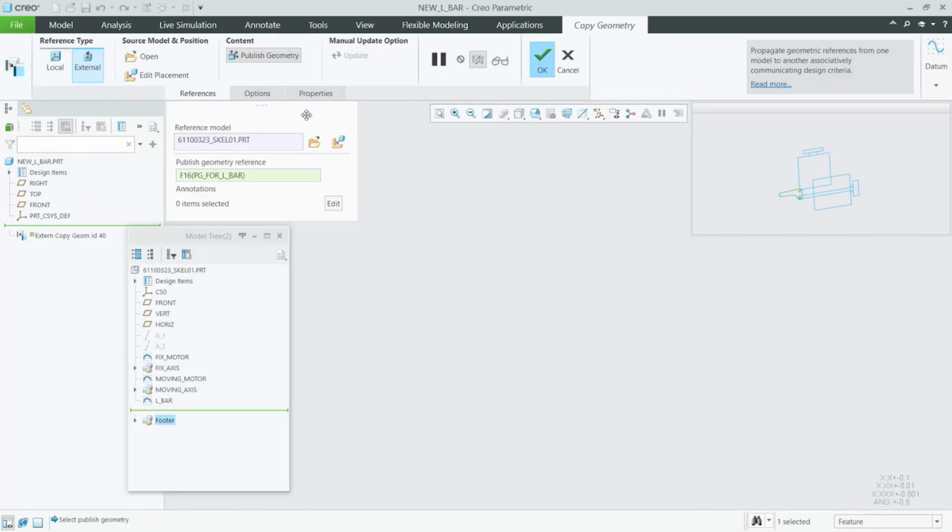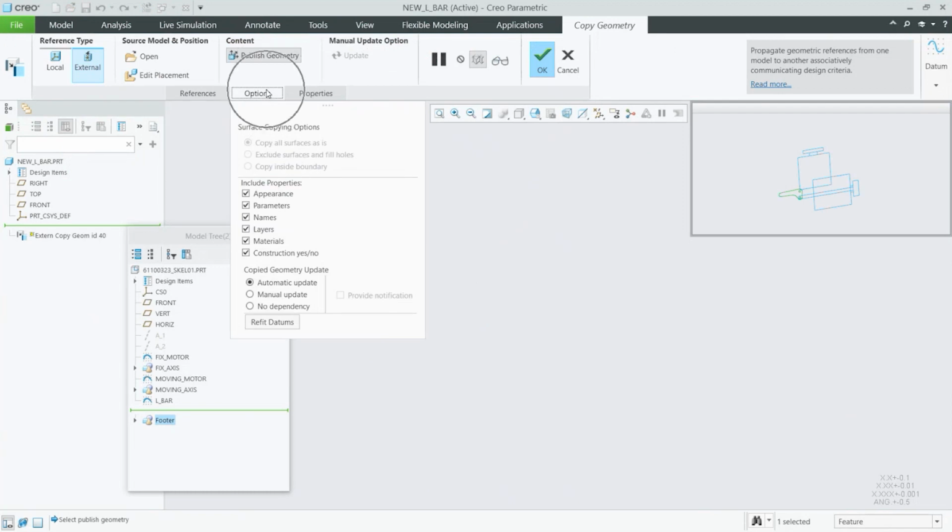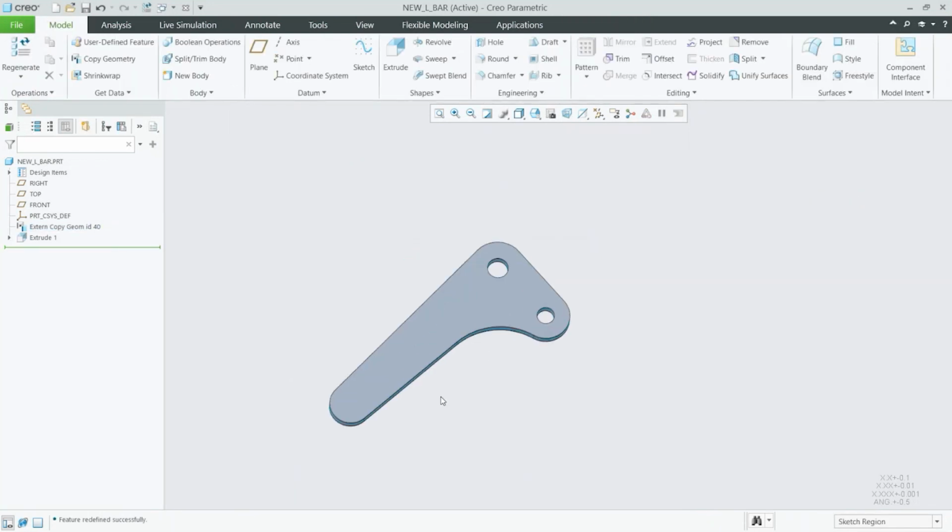Now, again on the dependency, when you go to the option, there's the same dependency over here, automatic update or manual update. If you want to temporarily disconnect this new L bar from the skeleton, you can make it manual update. Then when the skeleton updates, your L bar will not update until you hit update. Only then will it update. Okay, so this is the external copy geom example.